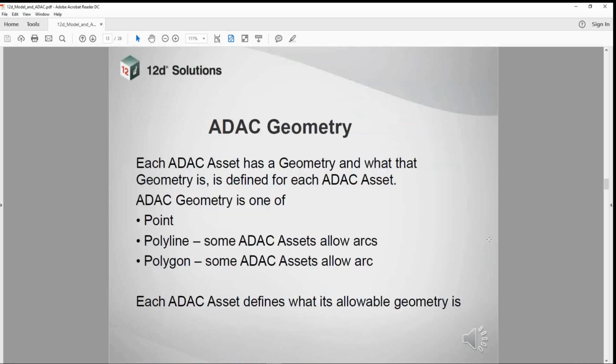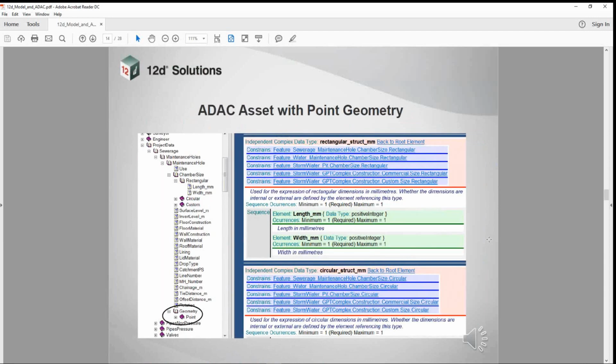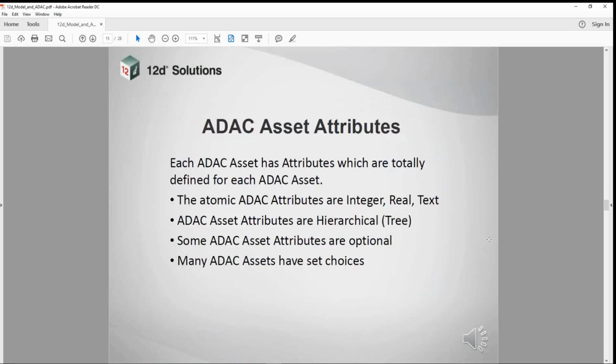The ADAC asset geometry is defined via a point, a polyline, or a polygon, and some of those assets also allow arcs. So that is the way that you pick things up and define things for the ADAC assets. Point geometry for something like a sewage manhole would just be a simple XY point.